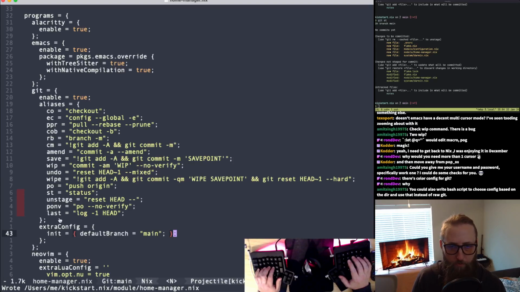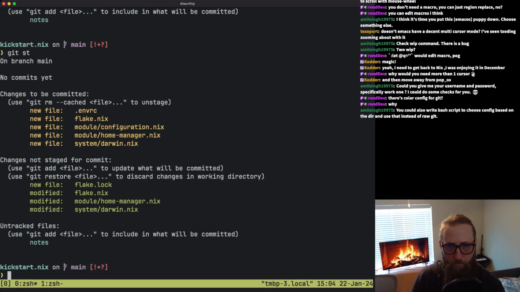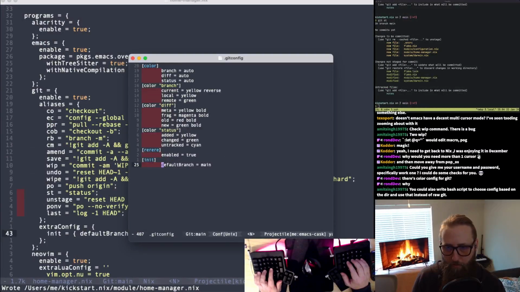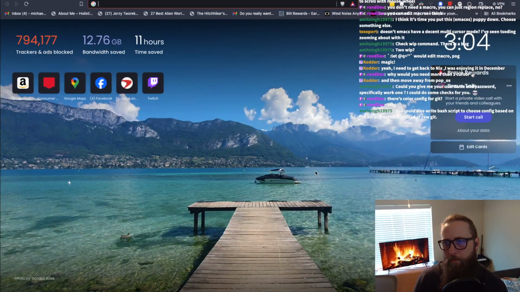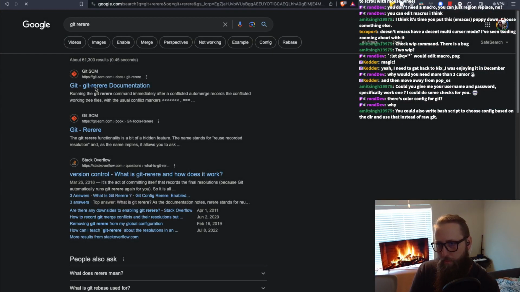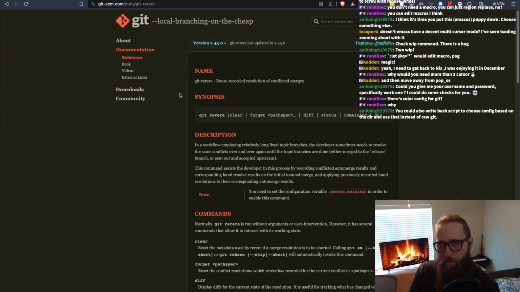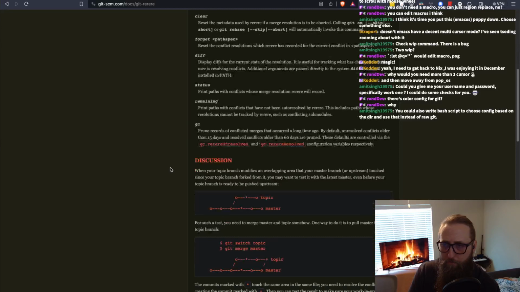Let's see. So we will go back here and we'll delete this. And I haven't used re in a really long time. I don't know if people even still use it. Git re. No, I actually love this tool.